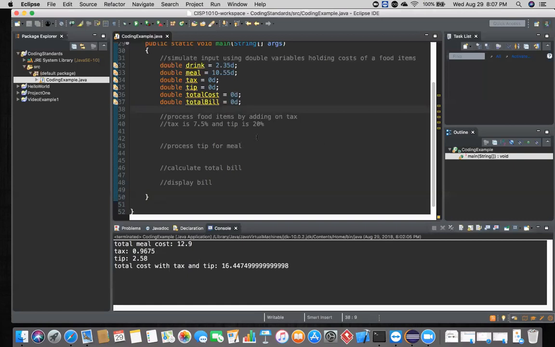So here we have all of our variables already defined in order to save a little bit of time. My tax, I'm going to say 7.5%. My tip is always going to be 20%. Now, obviously, these will change in real life, but it gives us something to work on. So I have a total cost, total cost is going to be what? Well, it's going to be my drink value, which is $2.35 rather, and my meal value. So that gets me into my variable. My drink plus my meal added together will give me my total cost.